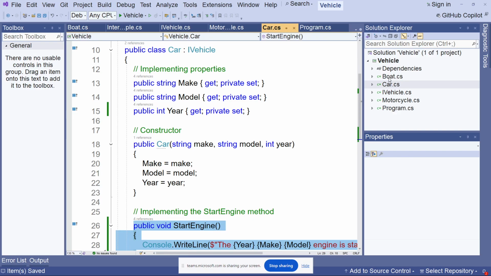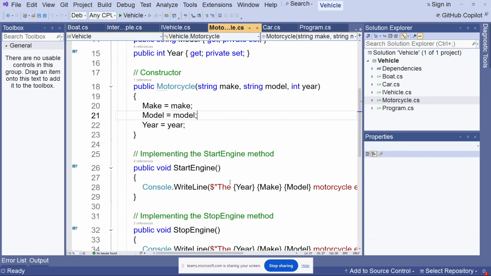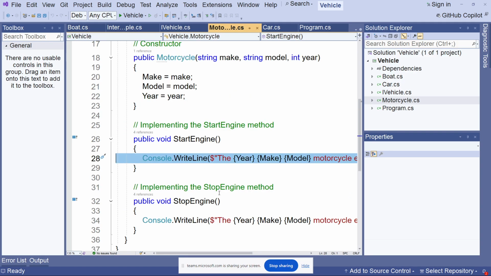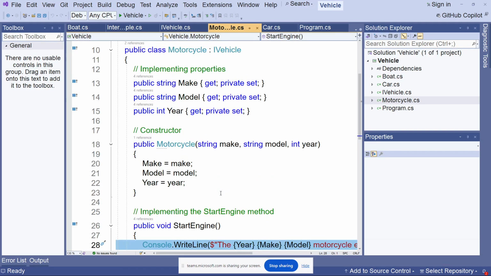So basically the only difference between the car, boat, and the motorcycle in this case is we're just overriding the methods here and saying what kind it is. Obviously, in the real world, there's going to be much more to it than that, right? Different types of engines. You have two wheels on a motorcycle, so much more complicated as far as that's concerned. But this is just a simple little example to demonstrate that.